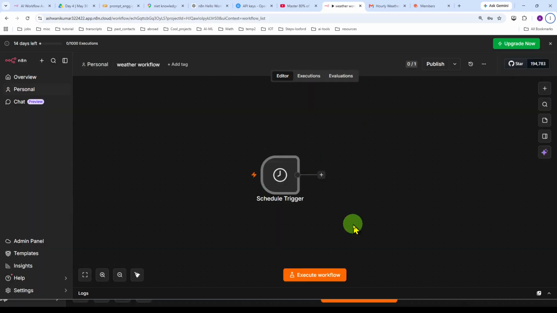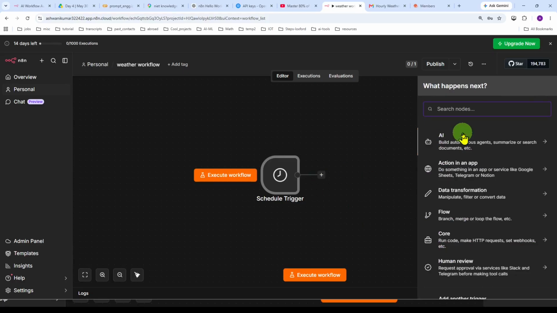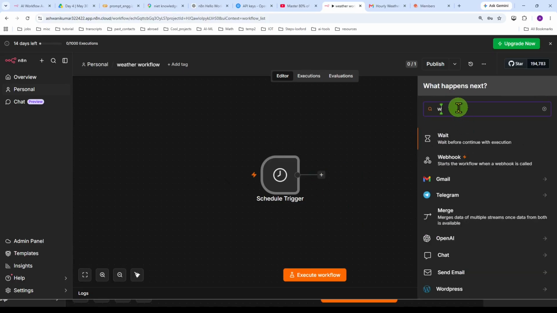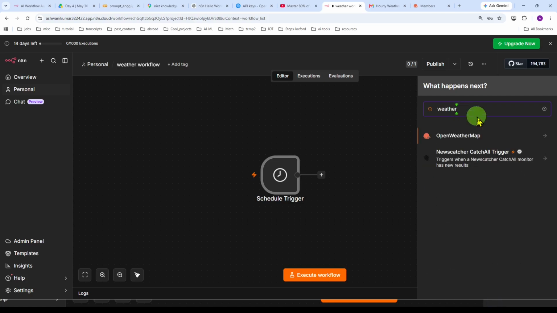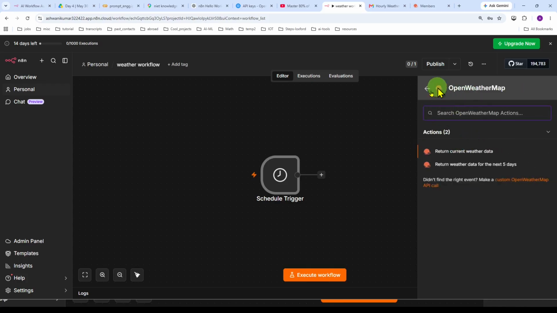Now, every 1 hour, I want the schedule to trigger an API call. So go ahead, click on this right here. I want to go to this website and grab the weather from here. I just type weather and you're going to see this OpenWeather Map right here. So go ahead, click on OpenWeather Map. And now you're going to see this page right here.